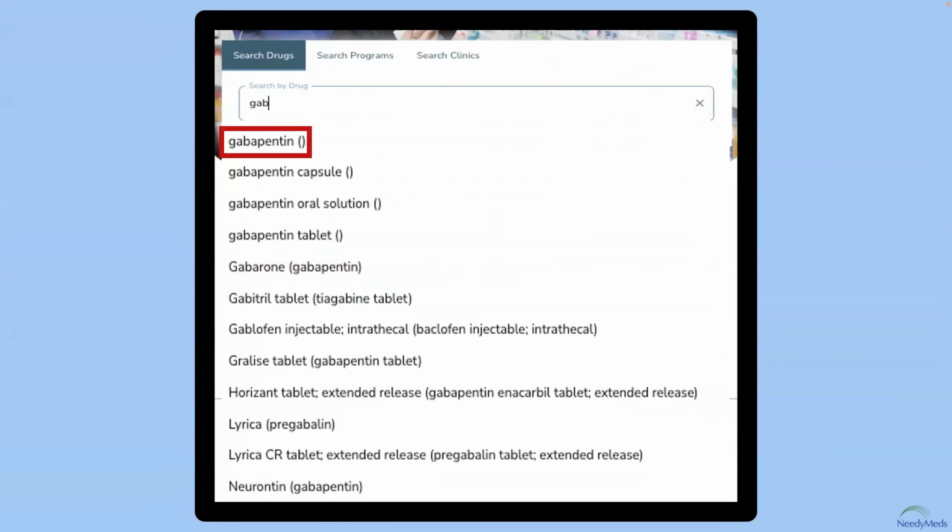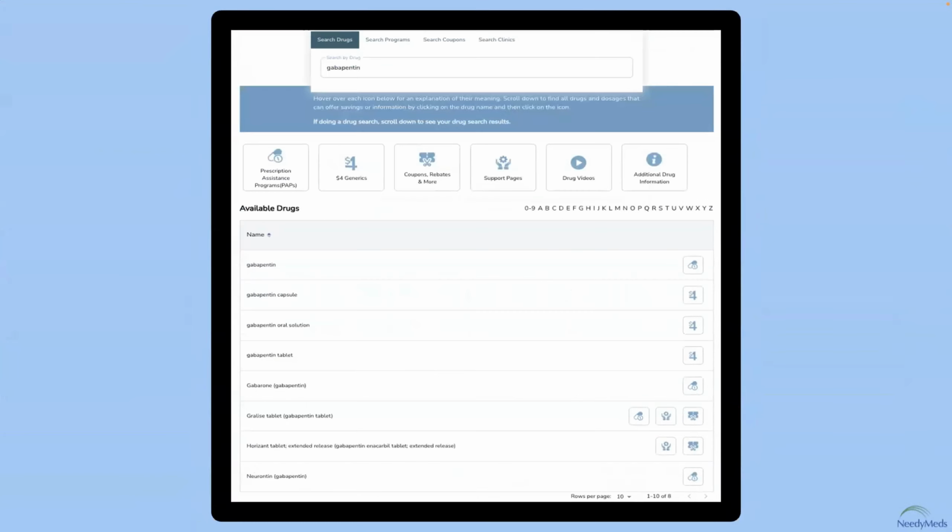Again, those are all hyperlinks. And the page listing with all the cost savings and available information for gabapentin will result. At the very top, you will see those icons again. If you look on the right-hand side, those icons appear, again, telling you what cost savings are available, if any, and whether there's more information about the medication through support pages, drug videos, or additional information.